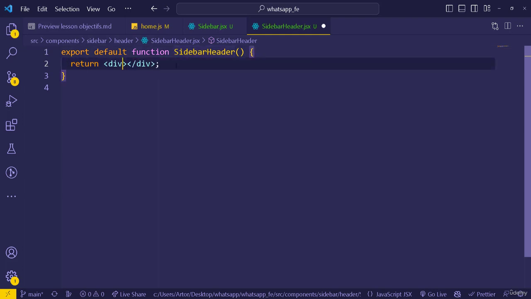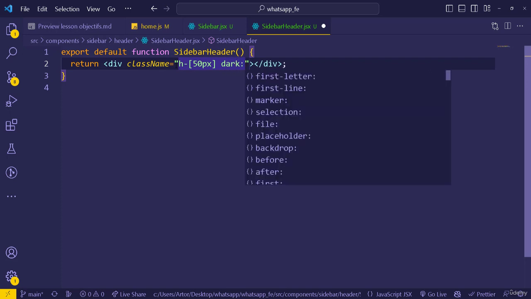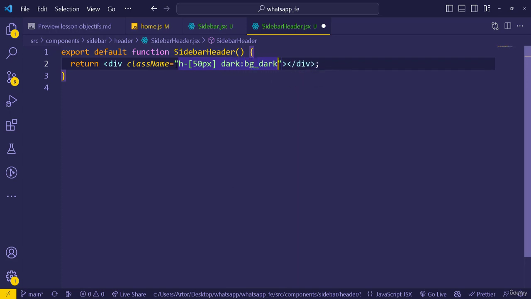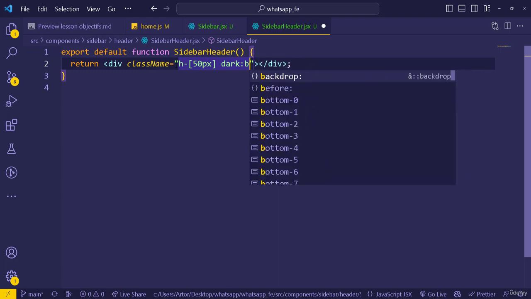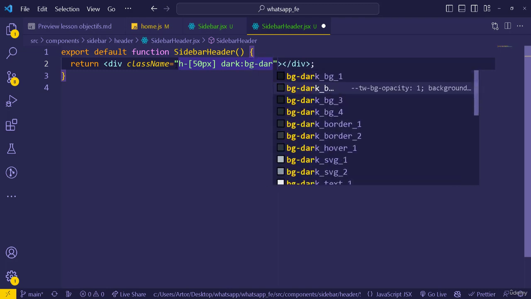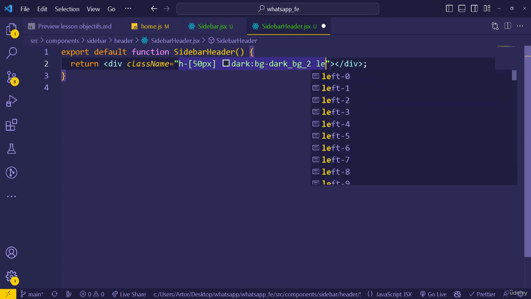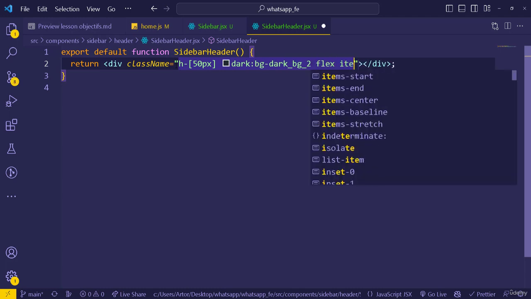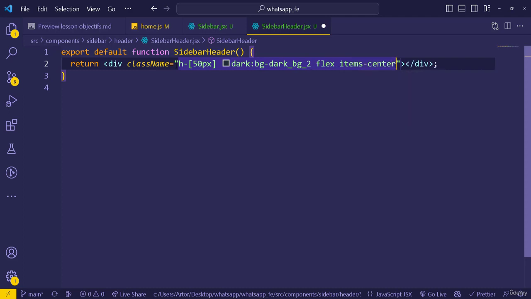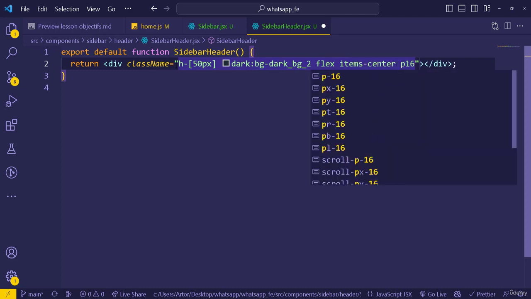First of all, I'm just going to add a class name here. The height here is going to be a custom property, which is 50 pixels. And then I will continue within the dark mode right here. Sorry, dark first. So my BG is going to be dark BG2 like that. And then I will have flex, and then I will add items center like that. And I will have a padding 16 like this.